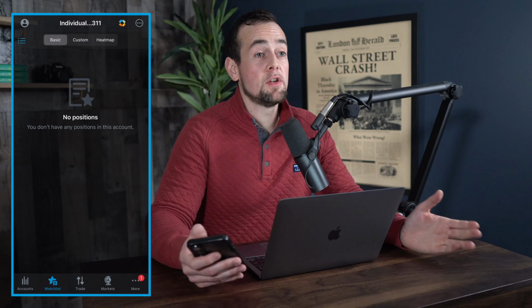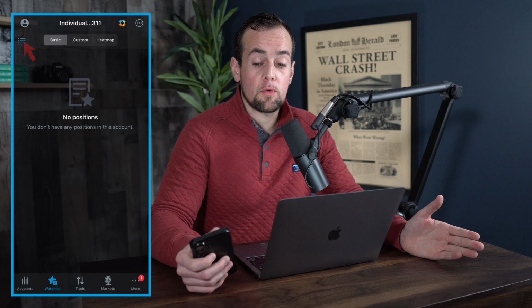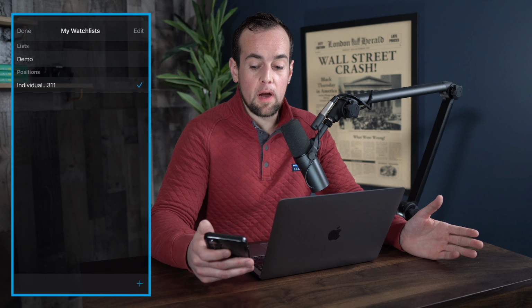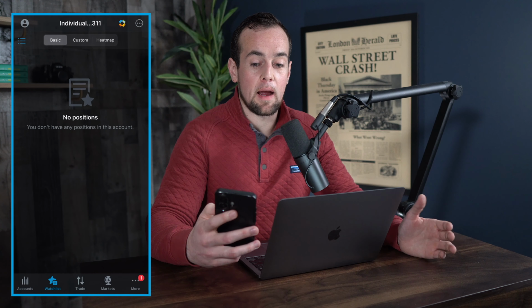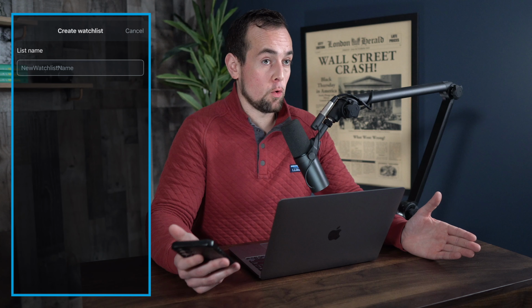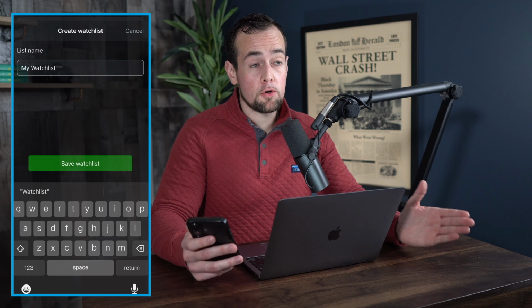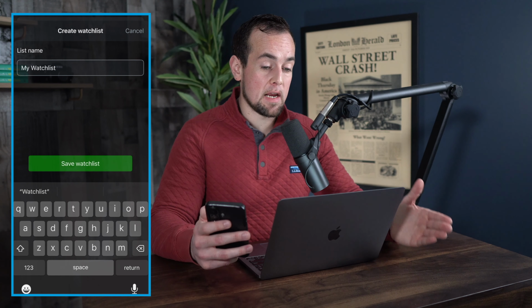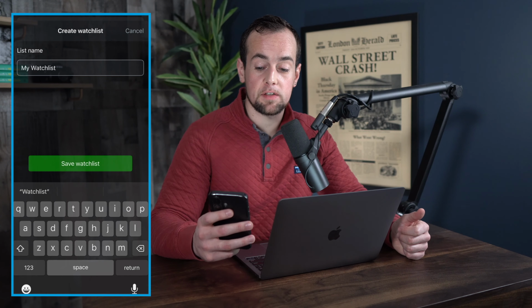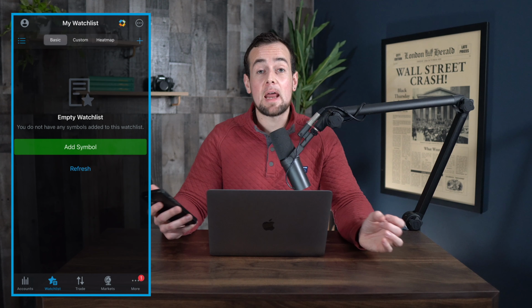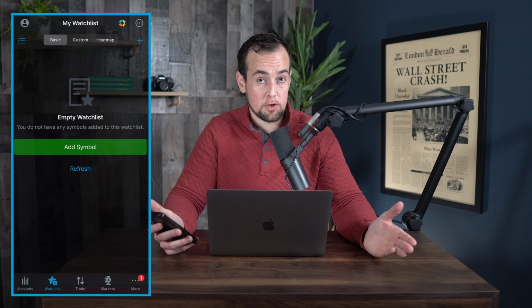watch list. To do this, you're going to simply click on the 3-line menu here in the top right, and then the plus icon at the bottom to create a new watch list. From here, you're just going to have to give this watch list a name and then click on the green Save Watch List button, and now you have created a custom watch list.